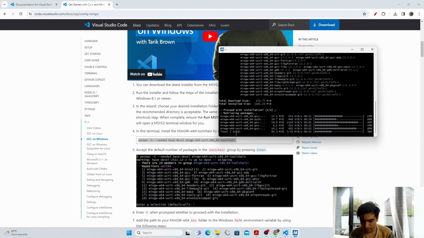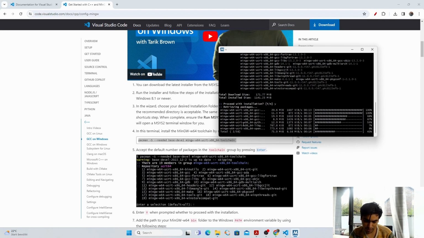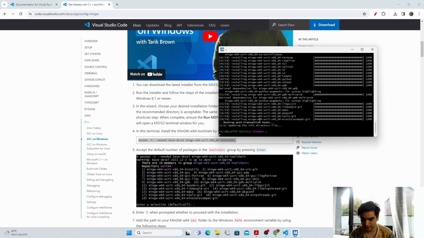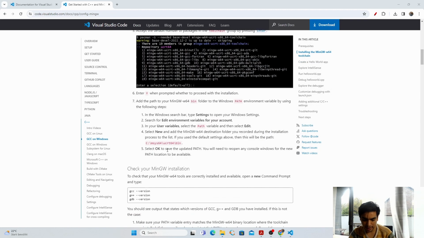In total there are 58 elements it needs to install, and it will take a few minutes to install all of these. So after the successful installation, in the end you will see this running post transaction hooks. You will see this kind of prompt, and now we are going to close this terminal as we have successfully installed this. And the next thing, we have to add this path in our environment variables.